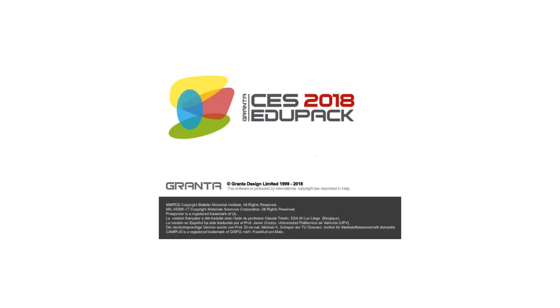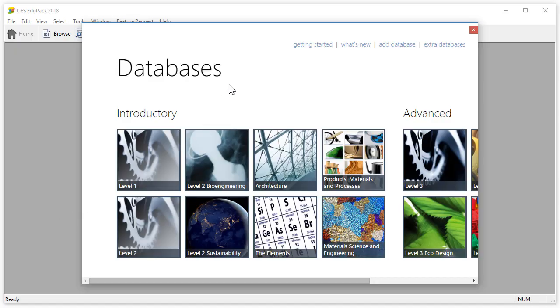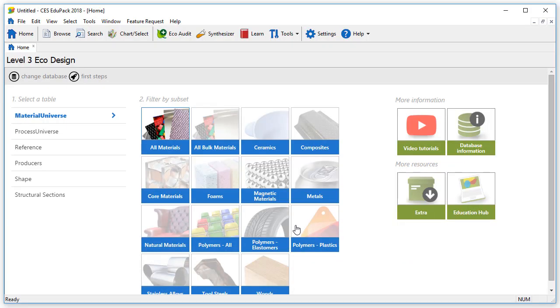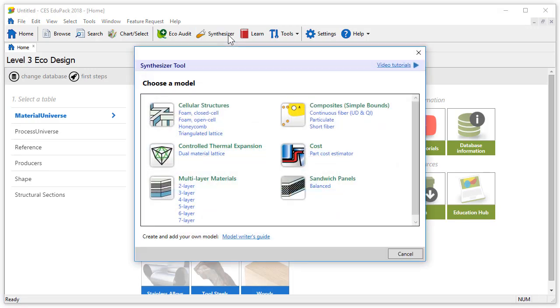When we open CES EduPack, we are presented with the Databases window, where we can select the most appropriate database for our project. The Synthesizer tool is available in several advanced databases: Aerospace, Bioengineering, Eco-Design, Polymer, and Sustainability. Here we will use Level 3 Eco-Design. To open the Synthesizer tool, let's click on the synthesizer icon in the main toolbar here.